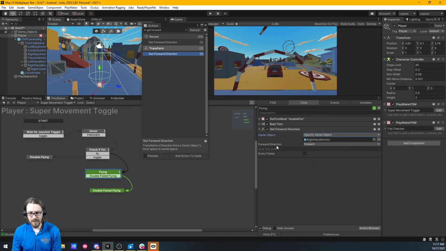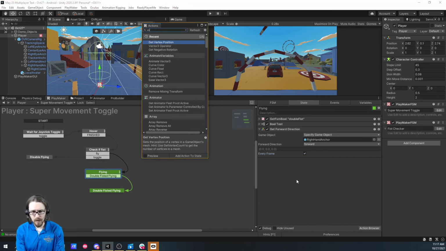All right, notice this is a vector 3. So we have an X, Y, and a Z coordinate. And we want to get that direction every frame. But that's going to be pretty slow speed. Those aren't going to be very big numbers, so we'll be crawling through the air. So we want to make that number bigger.